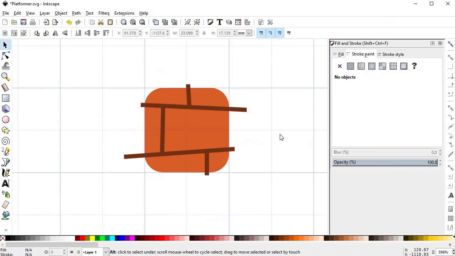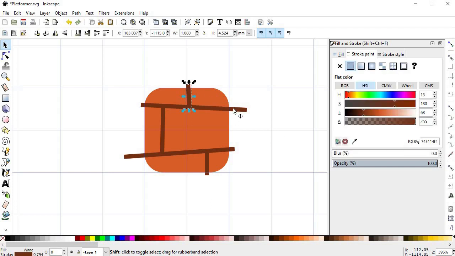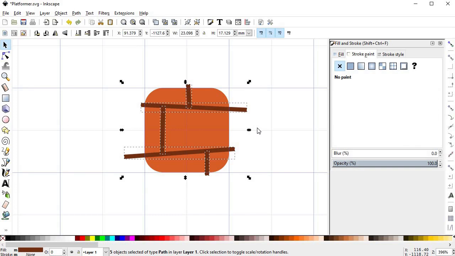To make it feel more cartoony and less artificial, let's make the joints a bit uneven. And for this we're gonna need to edit the stroke as if it were a path. So we are gonna need to transform all these strokes to paths. Luckily that's something super easy to do. Select them all and go to Path, Stroke to Path. Now all the strokes are paths.